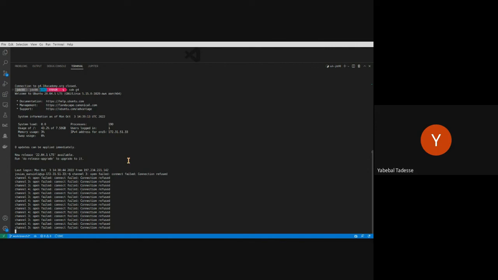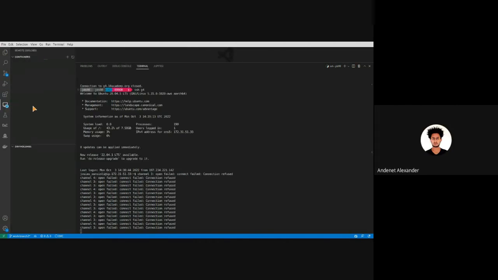No, but if not, okay, let's just go to your window, on the left side there is this computer icon. Just down. No, not there. The computer icon. Okay, on the left, the sixth icon on the left side. Yeah, above the extension icon. Okay, so now that's container.